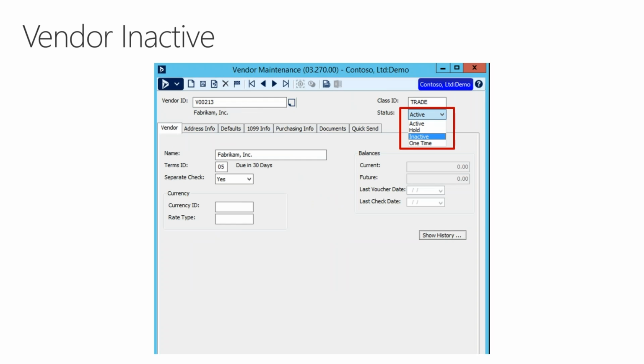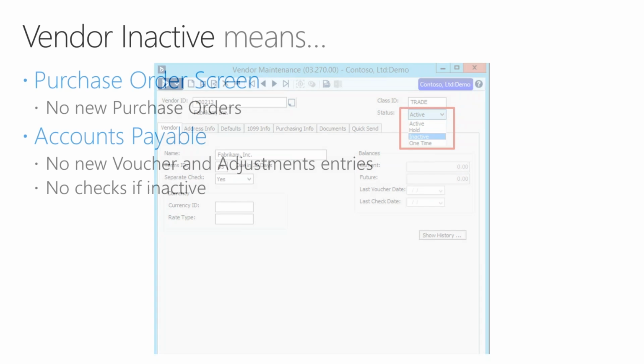Now the next big change came around the vendor maintenance screen. Customers in the customer maintenance screen have been able to be inactive for as long as I can remember the product's been around, but for some reason we didn't have this idea with the vendors. You could put them on hold, but people said hold was okay, but we want to make it a little bit more restrictive. And that's where this inactive idea came from.